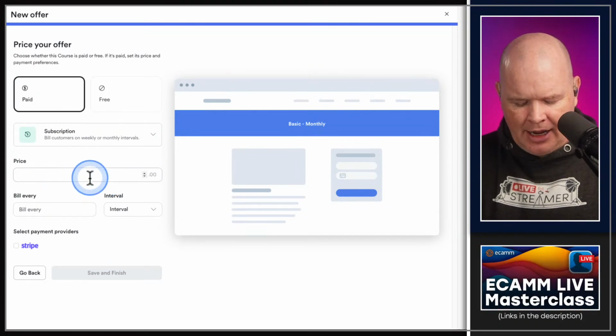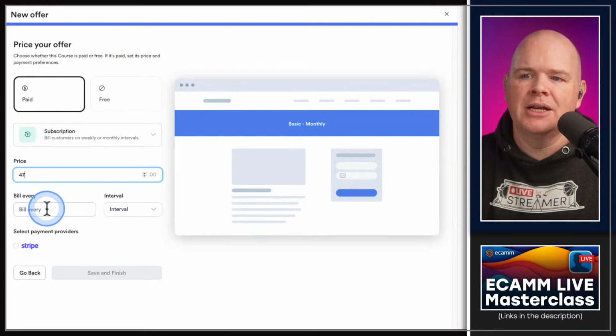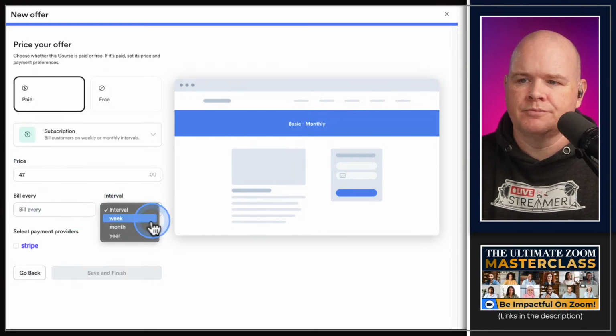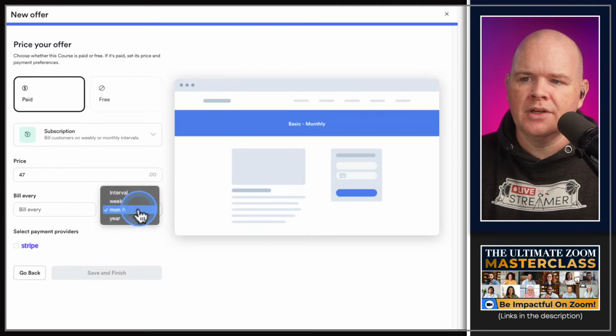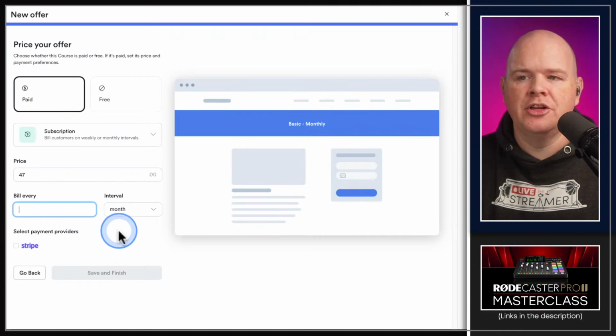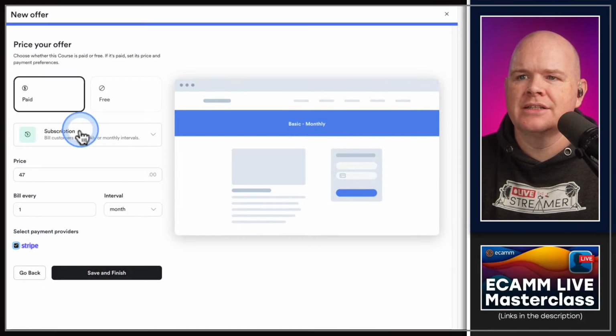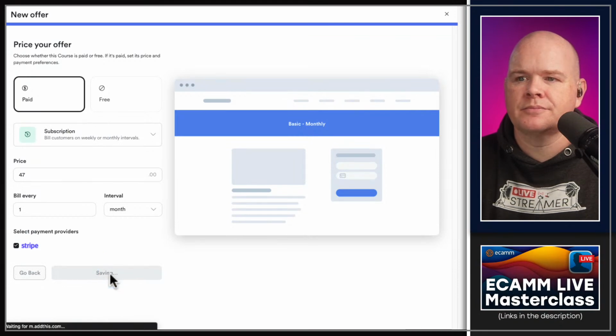Put a price in. I'm just going to say, let's say $47 a month. And the billing period is pay every month. And the options are every week, every month, every year. And then you put in the number of months as well. So if I click on this, save and finish, it's going to create this thing here. So we call that basic monthly.